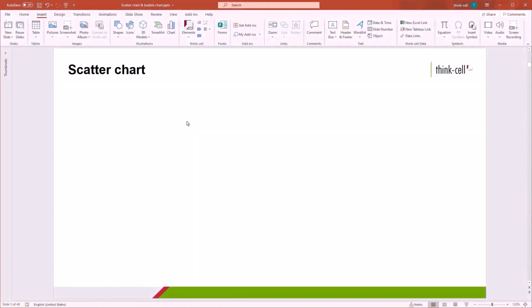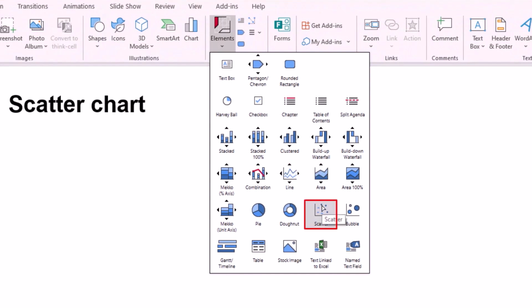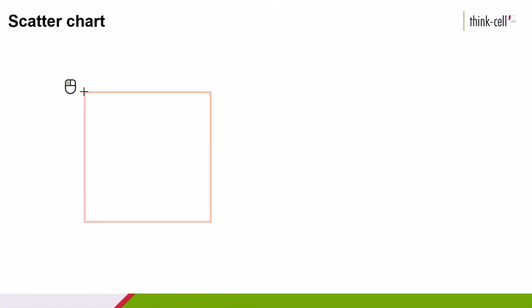To insert a scatter chart, go to the think-cell group in the PowerPoint ribbon, open the Elements menu, and click on Scatter. Click again to place the chart on the slide.